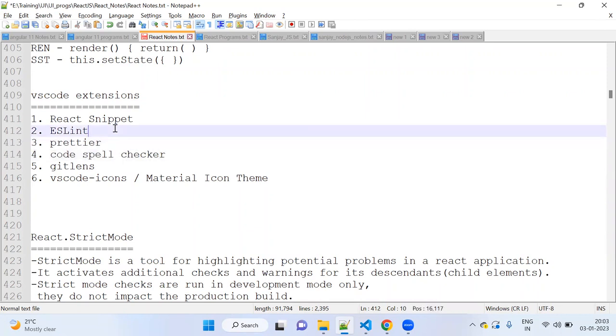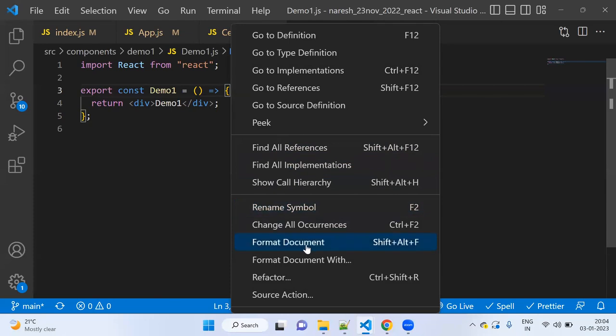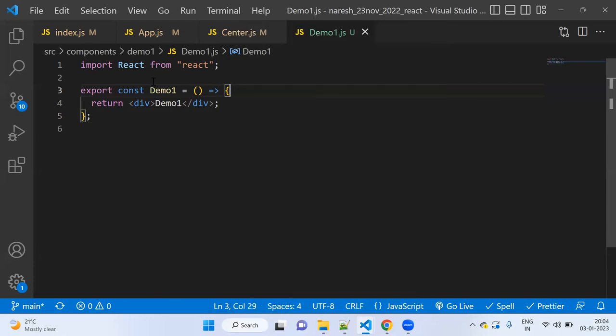One query: how to use Prettier. You just install it. Once you install it, while formatting, you press Alt Shift F, or right click and choose Format Document. When you do Format Document, if Prettier is there, it will ask whether you want to use Prettier. See, Prettier is there, right? This Prettier is formatting my code.